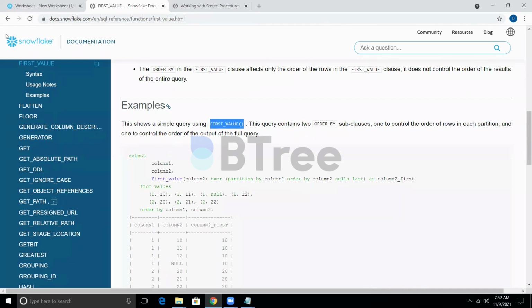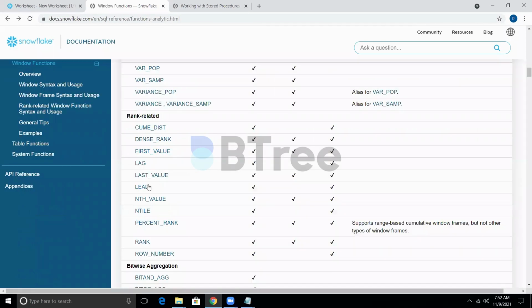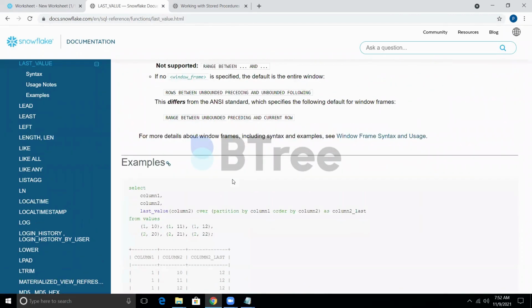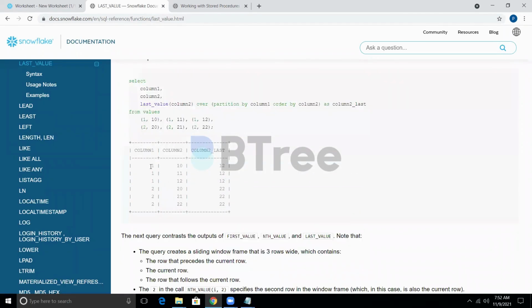The same way, last value. Last value also works the same way, but it gives you the last value in that particular set. Take the same example: you have partition by column 1, and you're sorting based on column 2, then taking the last value. In this case, my last value would be 12, so I would be getting 12 here.